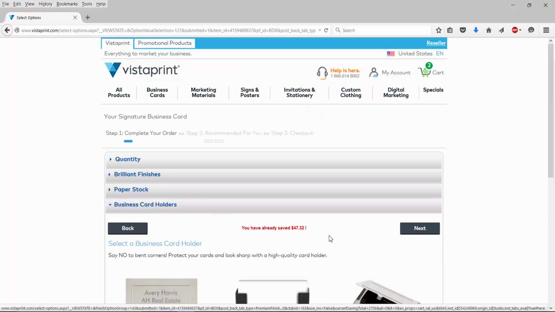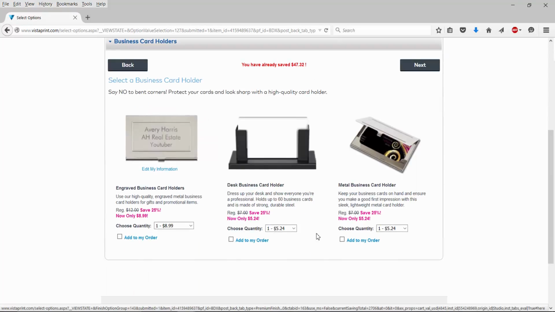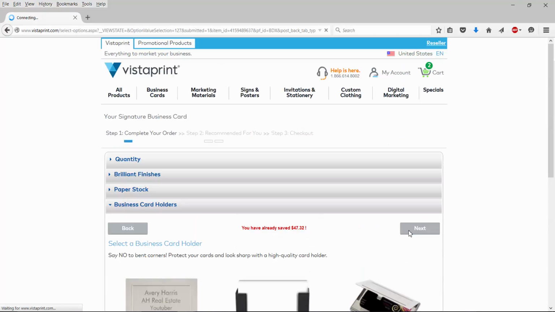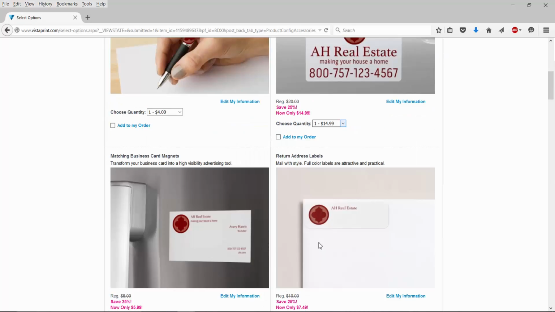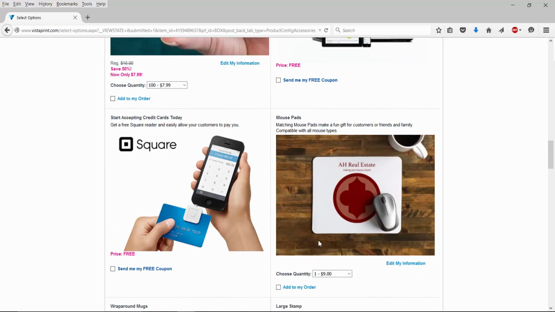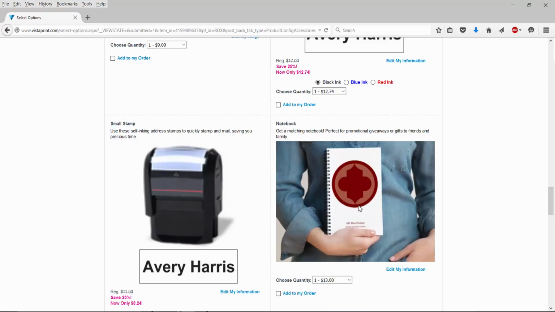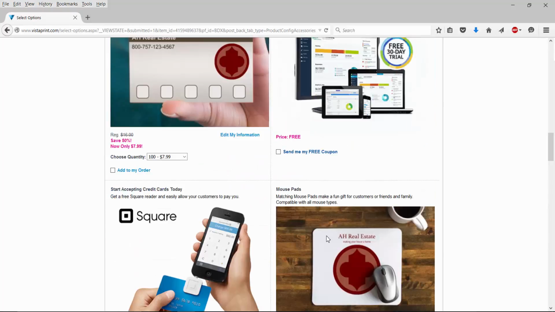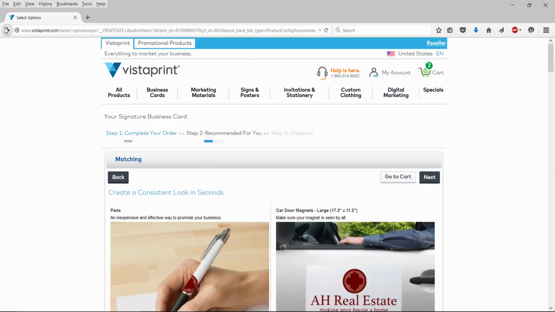We basically picked out everything we wanted, and you can go ahead and pick out if you want a desk card holder, a metal card holder, or an engraved business card holder. So you're pretty much finished. All you gotta do is go back and finish doing what you're doing. What they're doing now is just showing you other things you could get if you wanted. So Avery Harris book, notebook, Avery Harris signs, everything. We're not gonna worry about all that. We're gonna go back.